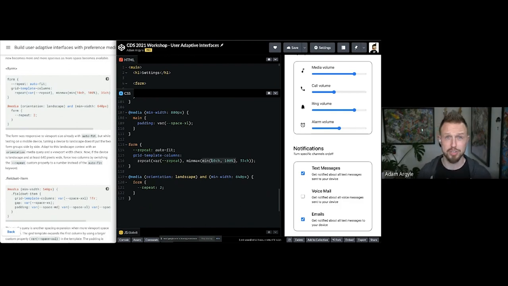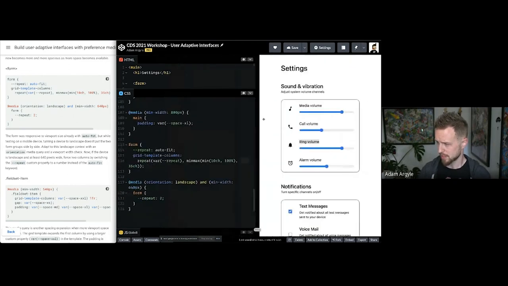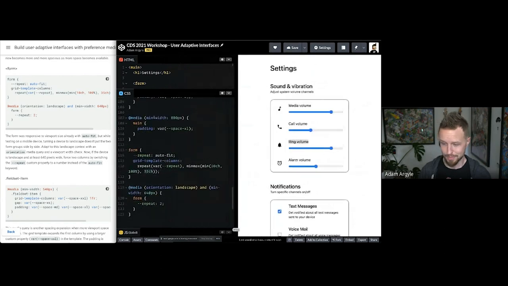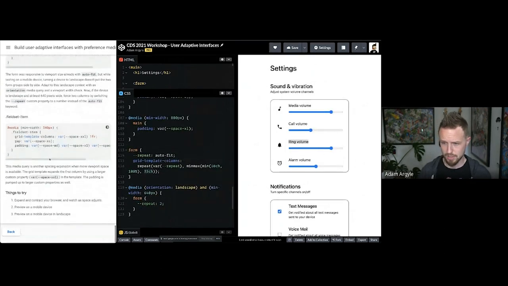There's CSS Tricks articles very specific about this value inside of minmax. It's pretty tricky, but ultimately this is what you can take away from it, something similar to this, and then a max at 35 characters. That's allowing us to be specific about two columns on a device that is in landscape mode. Cool. All right, field set item.